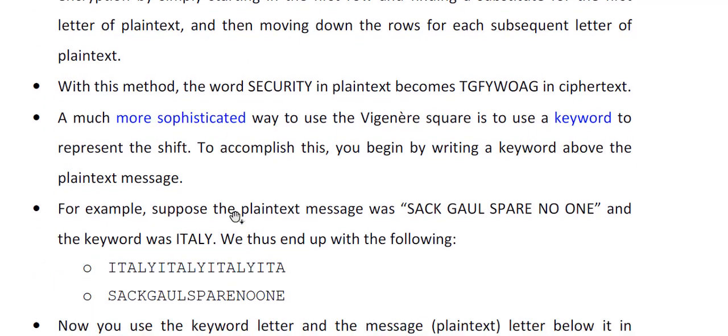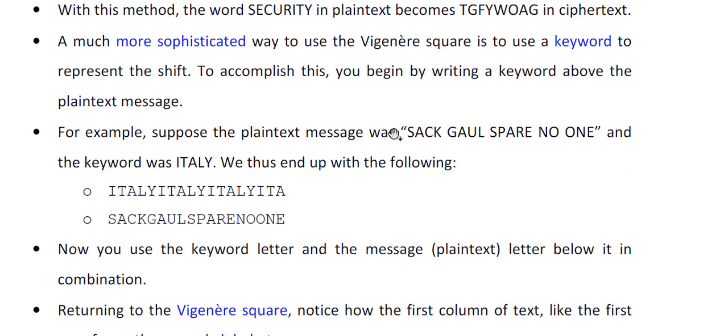A more sophisticated technique using the Vigenère square is to use a keyword, and here is maybe the first idea of using a keyword in order to make the technique more secure. Let's say, for instance, we want to encrypt this message, "spare no one", and we will use the keyword Italy.